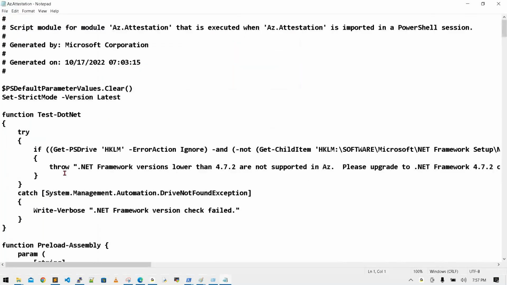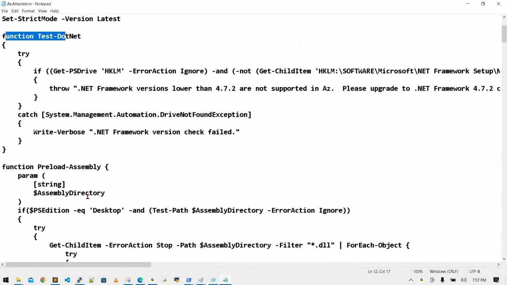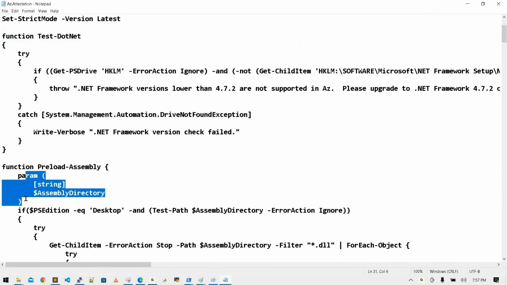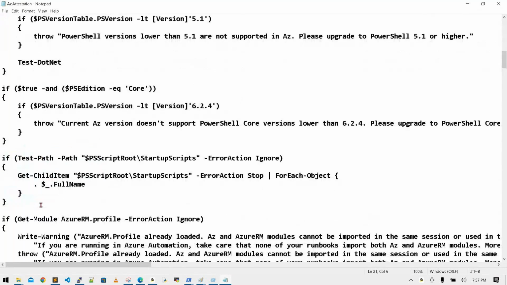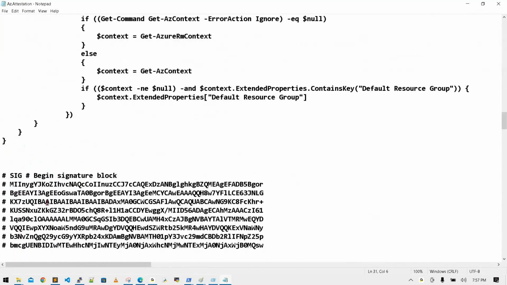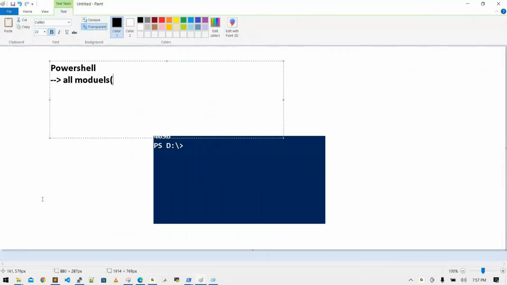PowerShell functions. So when you open the PowerShell console, first modules will be loaded. Inside of the modules, the automatic variables and preference variables are there. That's why you are getting these two variables for every session.